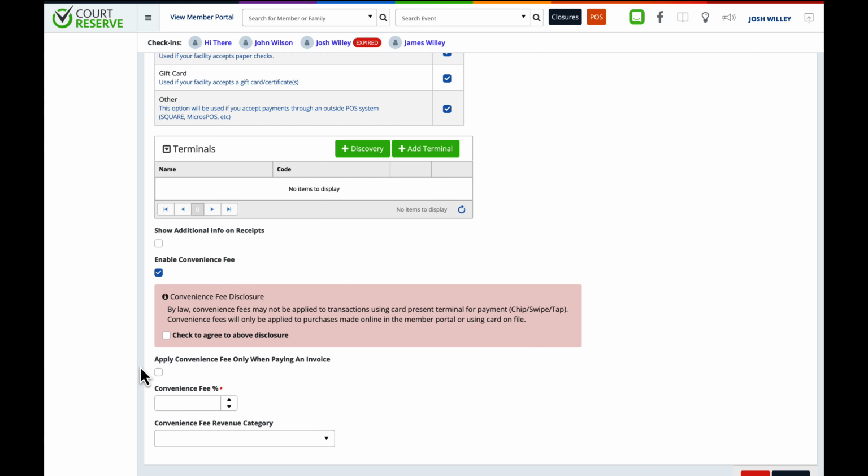Convenience fees can only be applied to purchases that are made online in the member portal or using card on file. So we will only have a convenience fee applied if the member is paying through their account on the member portal online, or if you are charging a member using the payment profile on their account.